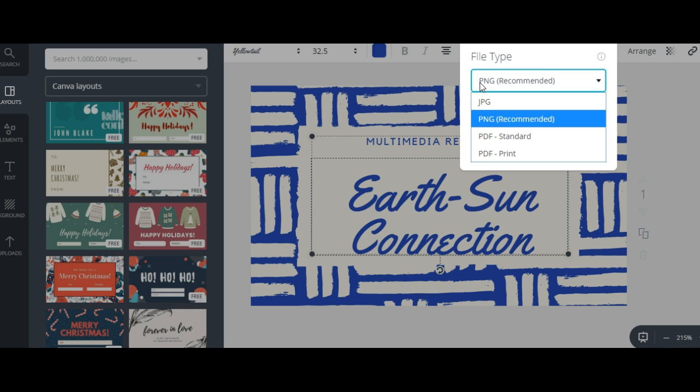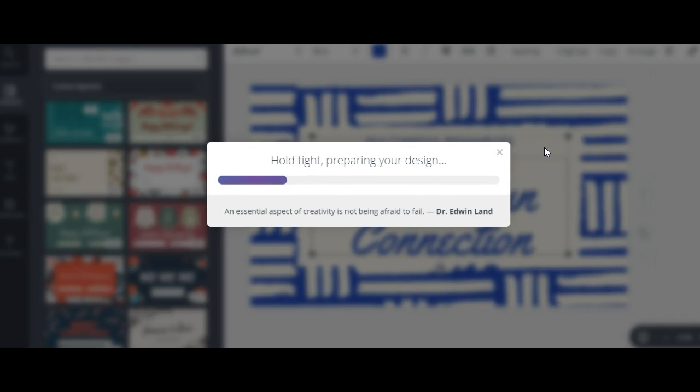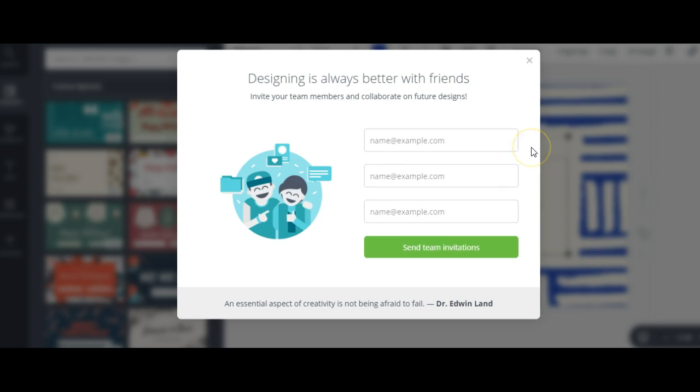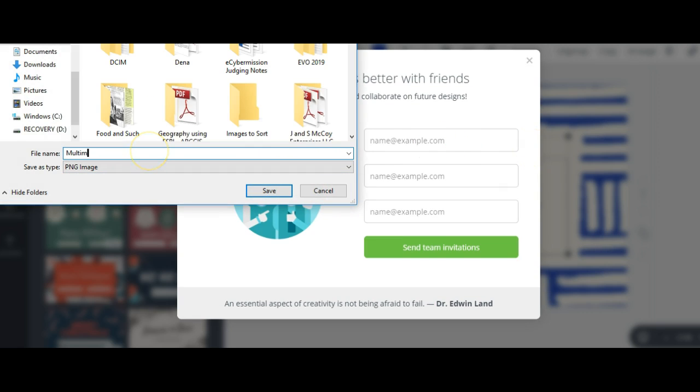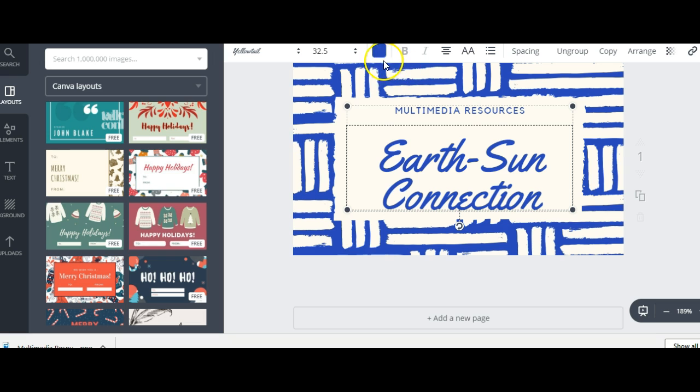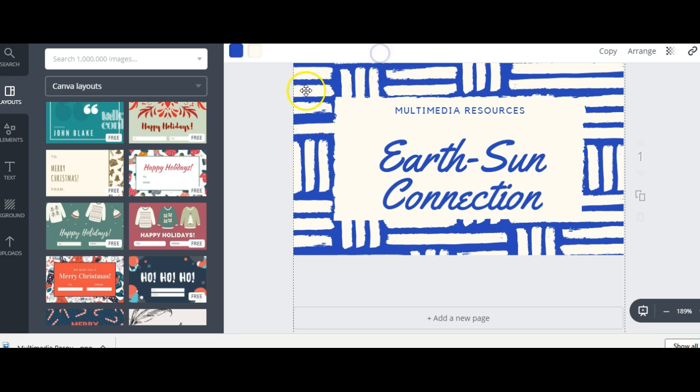I've done this before with this one. PNG is recommended. Yeah, it's fine with me. Now once this is downloaded, I'll have it. Desktop, multimedia, resources, Earth. Now, I can do this, but I'm sure you can change any of this stuff that you want. I had another one that I developed a while back. So I'm finished with that.